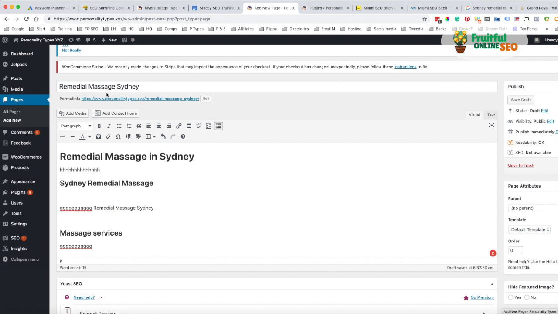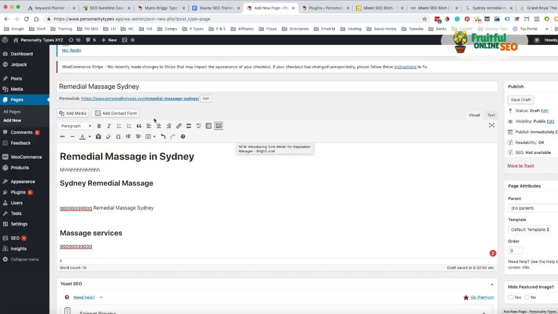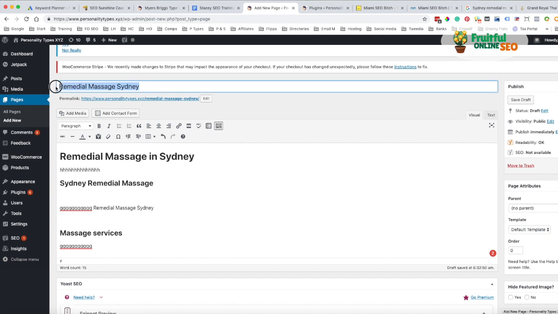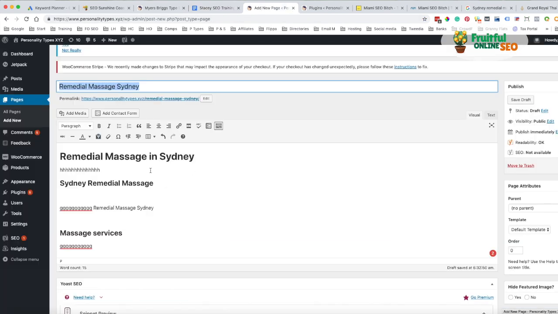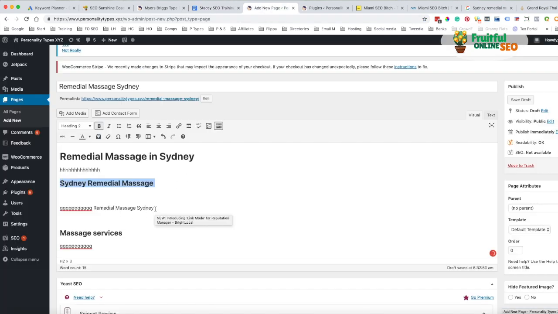So now you can see that if we go over these steps again, the critical places are in the domain name or URL. In this case, there's nothing in the domain name, so we've put it here in the URL. And then in the page title once, so we have it in the page title here. And then in the headings once or twice. So again, we're putting different variations of it because we don't want to over optimize for the same keyword. Then we've got it in the content once. So remedial massage Sydney there.